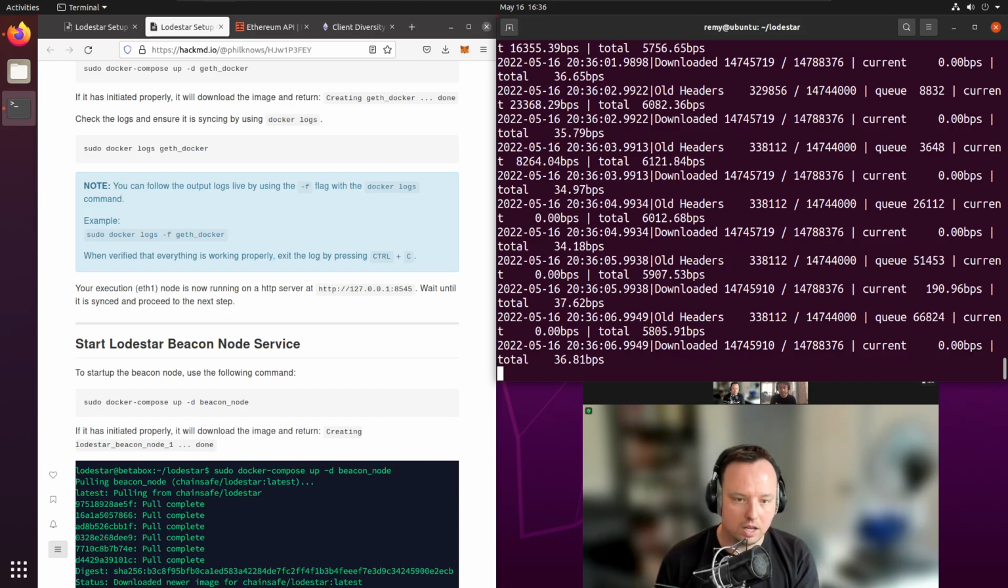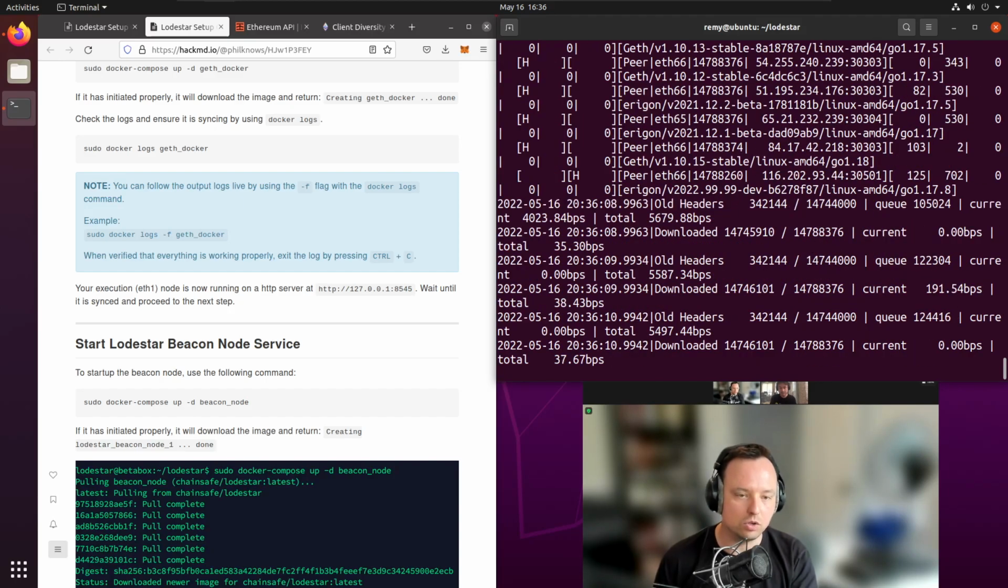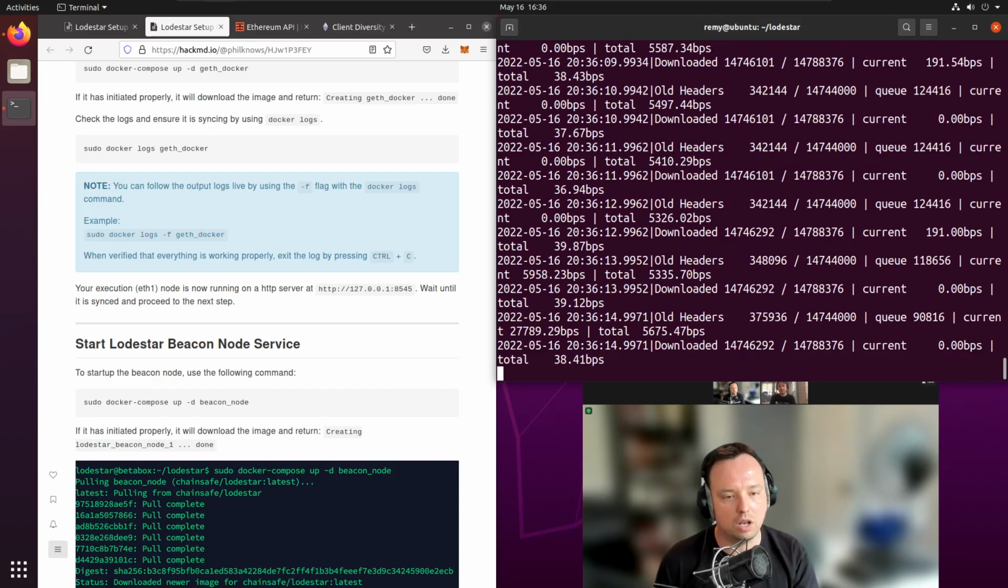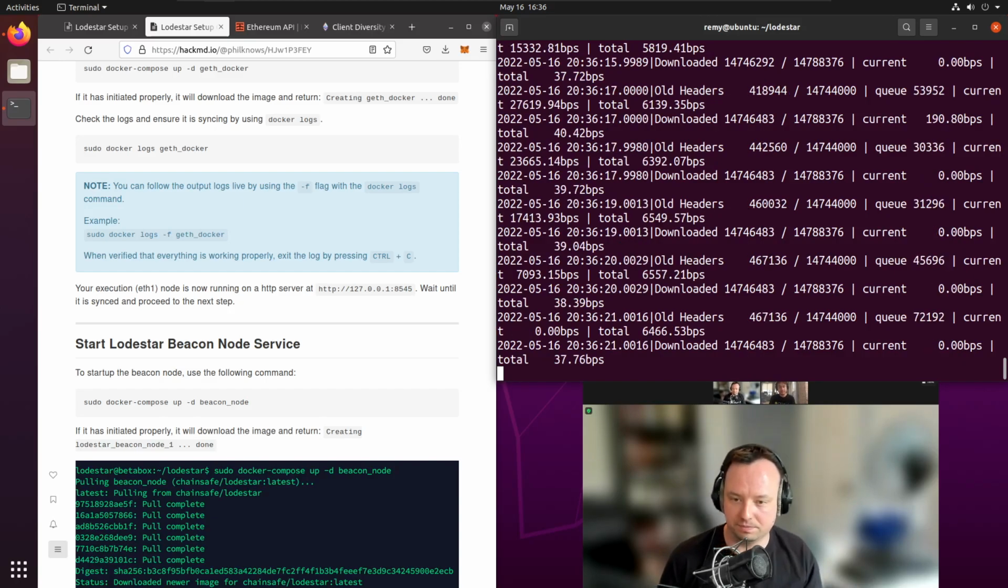If you want to keep watching what Nethermind is doing with its log, you can use this flag here, -f, and you'll see the live logs just going on, right? So you can see it keeps downloading those blocks, and you can see the different peers and how many peers it is connected to. So it shows you a lot of different information about the network that you're syncing to.